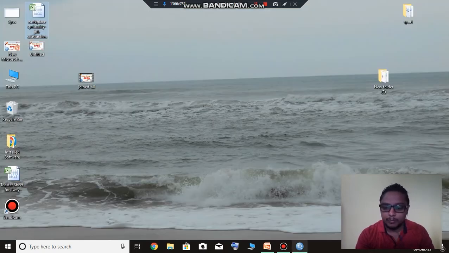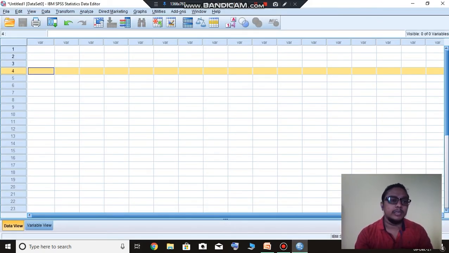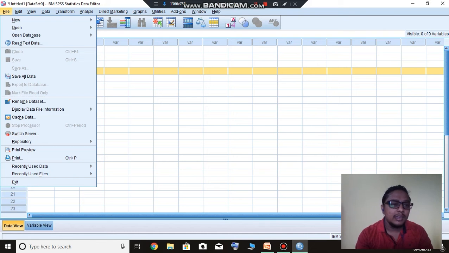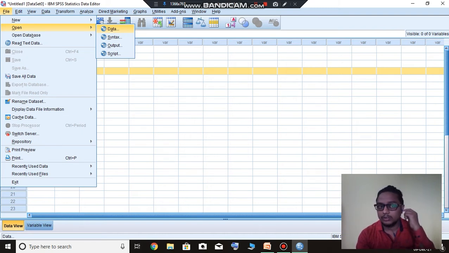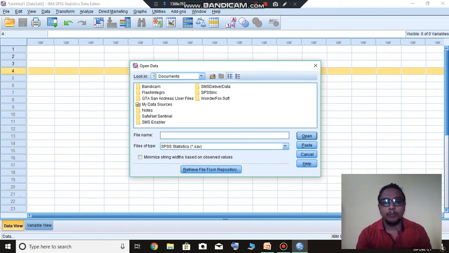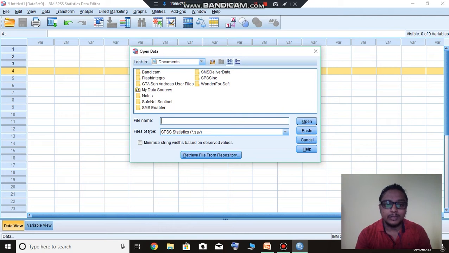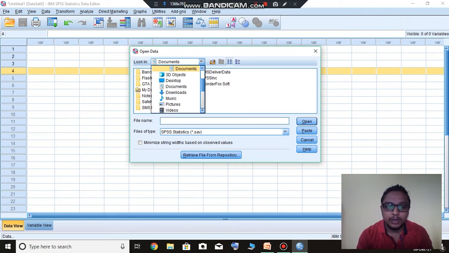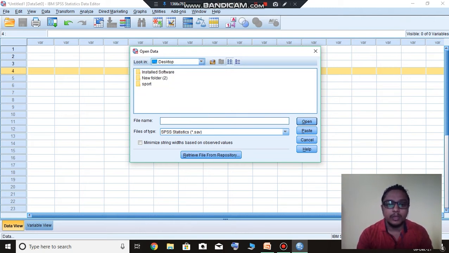Then I open SPSS once again and click on File. Then I come to the Open part, then there is an option like Data. So I call the data from here. After clicking on Data, it will open a dialog asking from where you want to open the data. So I have to change this path to Desktop. Okay, now it is not showing that Excel file. Why is it not showing?